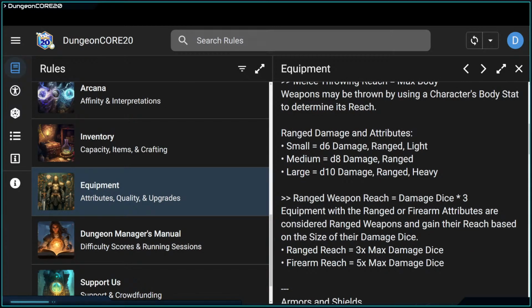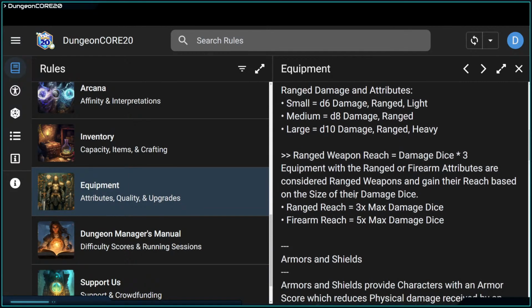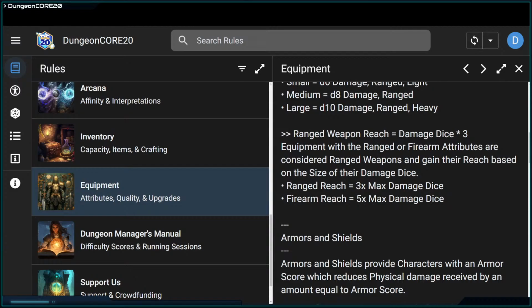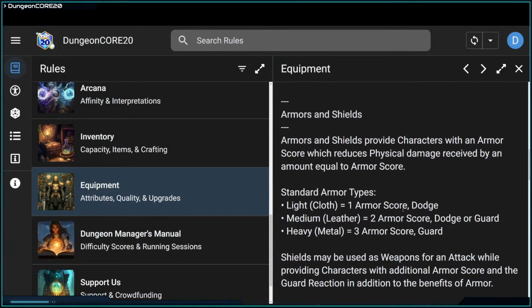We also have ranged weapons and their basic classifications based on their size, as well as how the range for ranged weapons are determined. So we do have firearms in the game, and they have a bit of a further reach, but ranged weapons will have a range based on the die damage, right? So larger damage typically allows it to fly farther is the idea here.